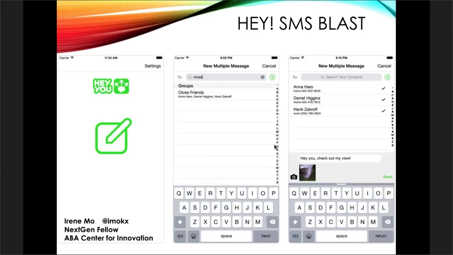This tip is for people who get annoyed with group text. The Hey SMS blast is something that I use to send text to multiple people without creating a group conversation. You can even create groups within the app, but it will still send individual texts to individual people. Another thing about this is that it's free, which a lot of similar apps aren't.